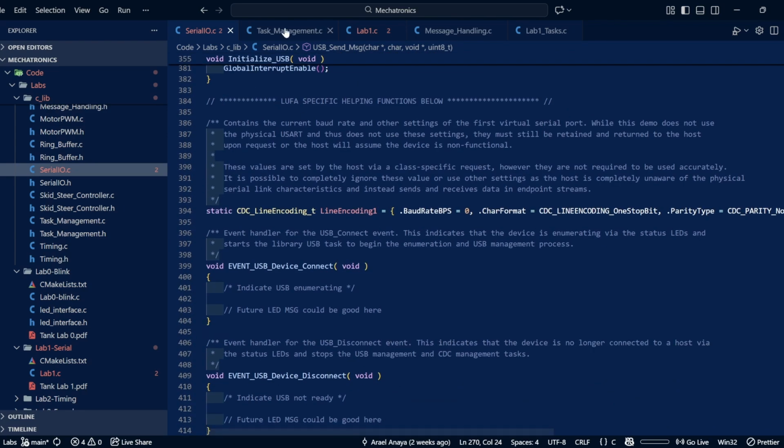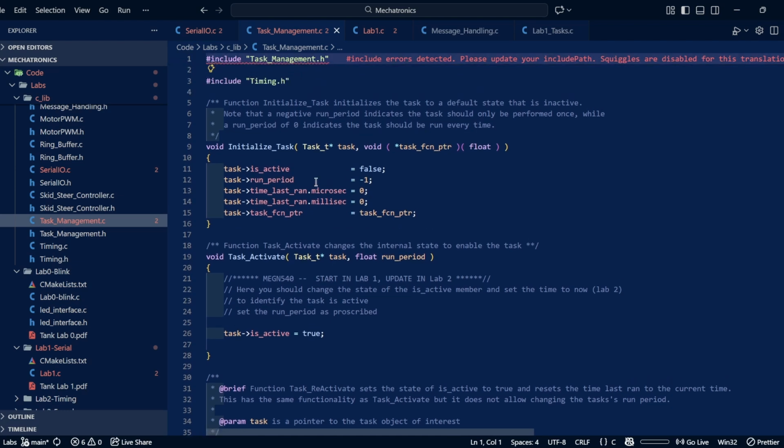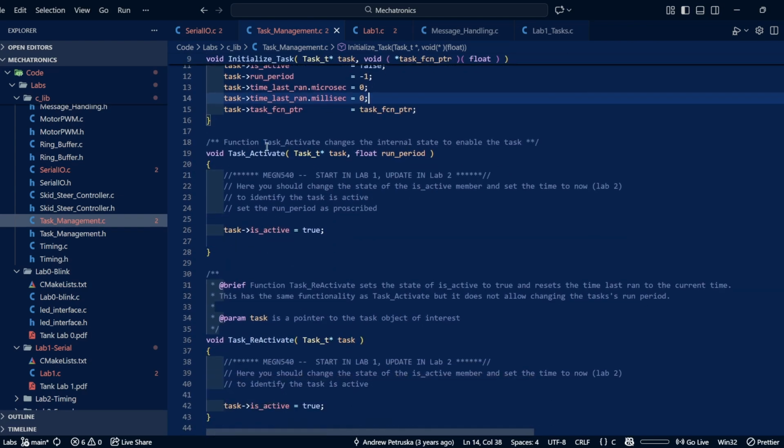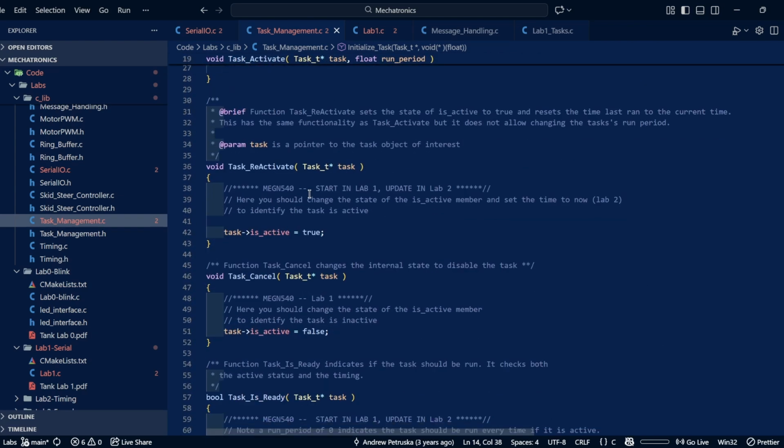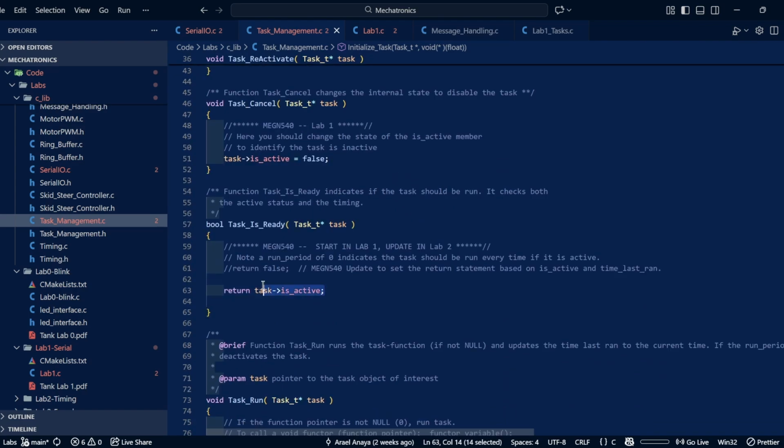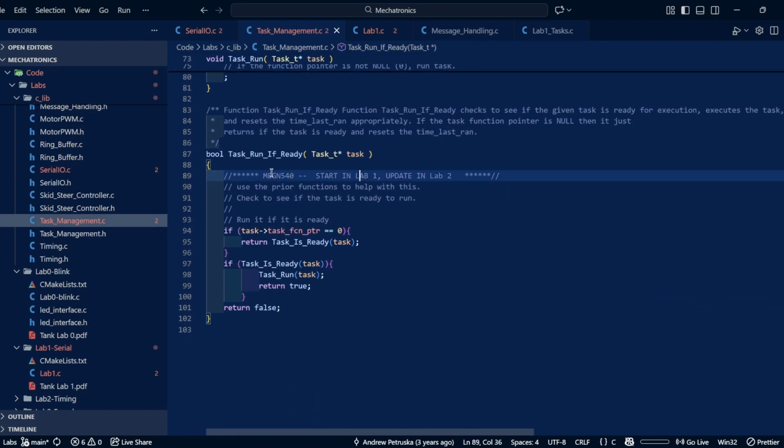I think that was it for the serial IO file. Then task management was relatively simple. We're just defining the task struct. I think this was already defined for us, all the different pointers and all the data that we need to keep track of for the task. But just some basics: if you activate the task, it should be activated. If you reactivate it, it should be activated. If you cancel it, it should be canceled. If you want to check if it's activated, it just returns that. And just easy stuff like that.